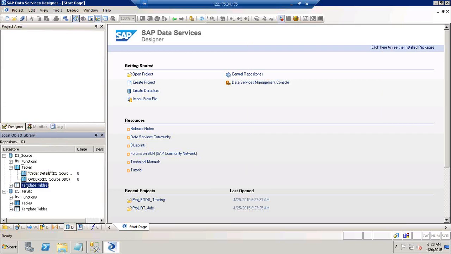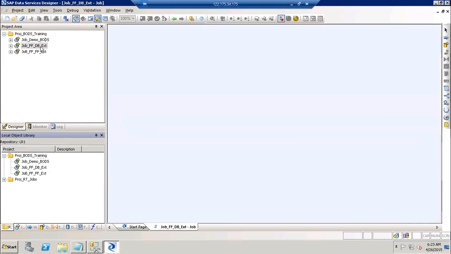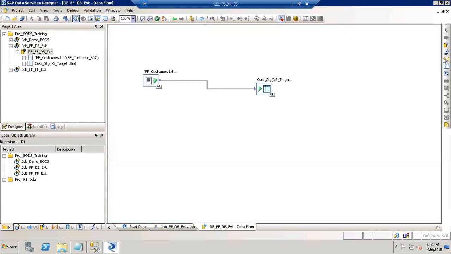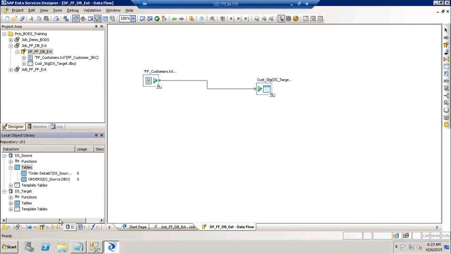Now what is the difference between a template table and a permanent table? In the previous example, we created one template table. How did I create this template table? By selecting it from the right-hand side tool palette, or the second option, which is to select the template table from my target data store and drag and drop it into my data flow. Right, these are the two options in which I created this one.